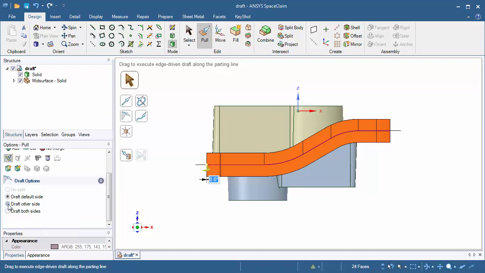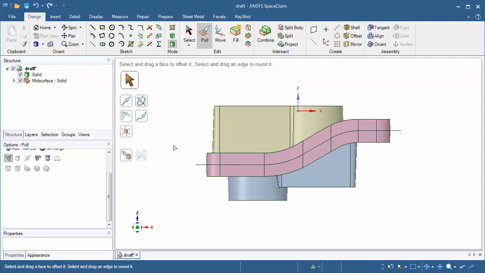Now if we click on Draft Other Side and test this out, we'll see that the faces being drafted are on the bottom side of the mid-surface. But what we'd like to do here is actually draft both faces. So let's go ahead and click on Draft Both Sides, and let's click and drag up and down. So now we can see that the draft is being created appropriately about the center mid-surface. So let's go ahead and set it to a draft of 2 degrees. Click once in white space to exit.